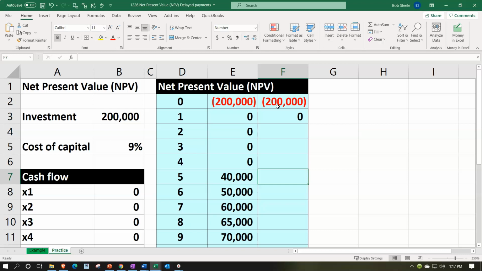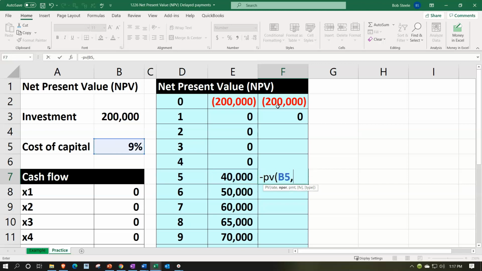And then, of course, in period 5, that's when it becomes interesting. So let's do a couple down here where it's interesting before we autofill. Negative present value, shift 9. The rate is going to be the 9%, comma, number of periods 5. Note that I'm picking the periods up in this column to the left. Very useful to do that.